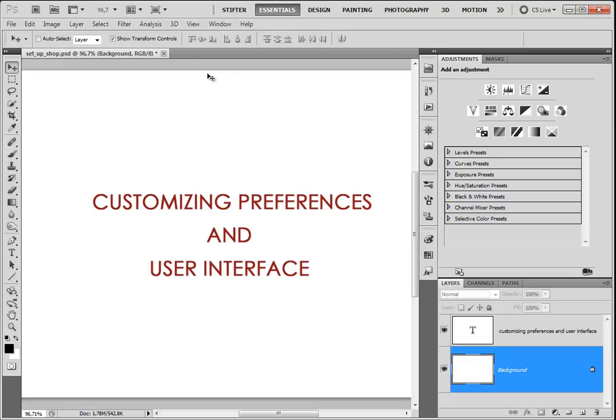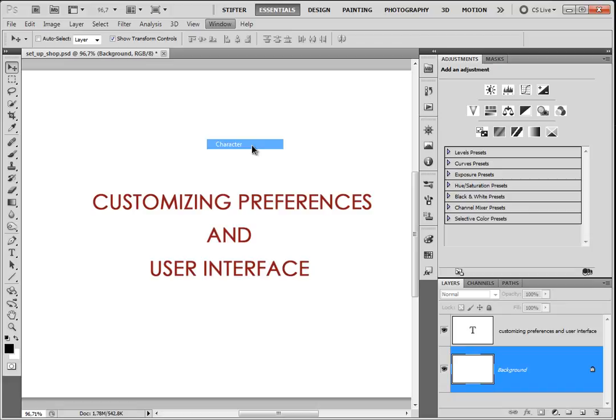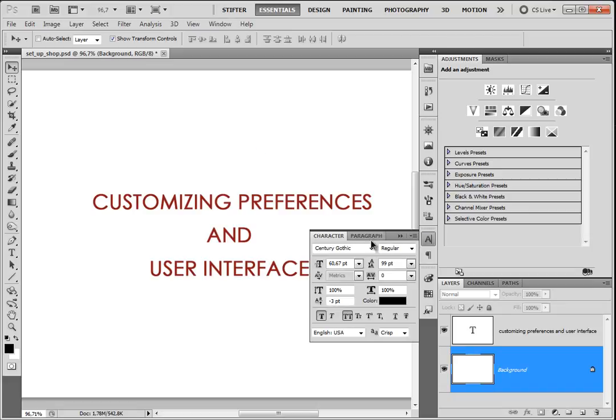And what else I wanted to show you? Oh yeah, I want to activate some more panels here. I'm gonna go to, where is it, character, and it's gonna open up character and paragraph panels for me. That's where I'm using text. They're pretty useful.